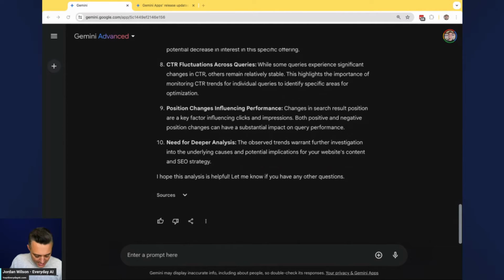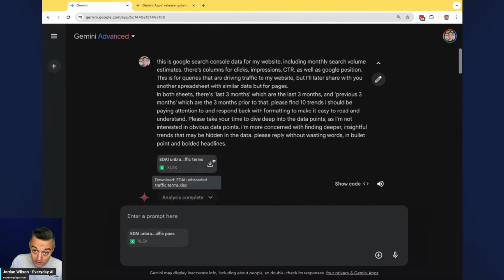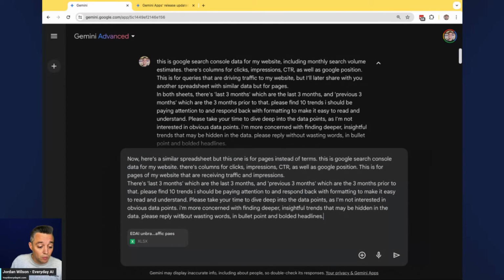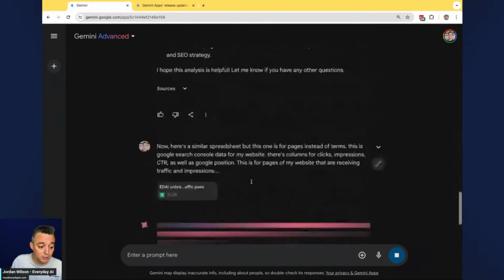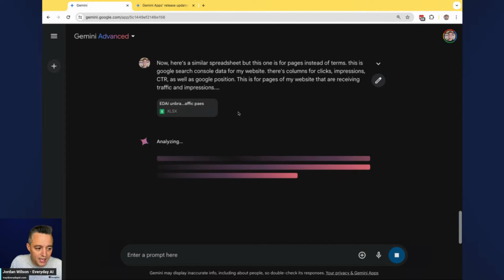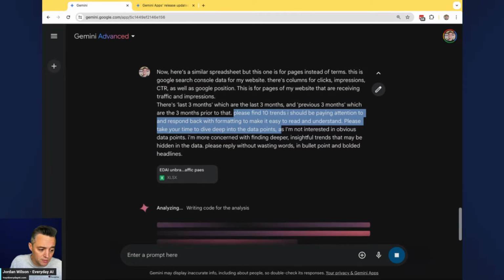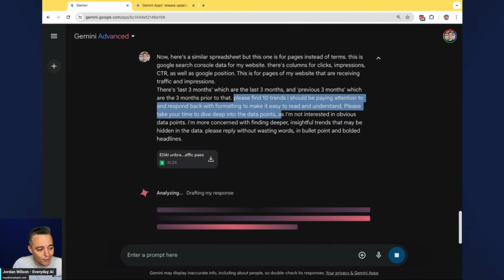So again, I'm doing the exact same kind of prompts that I did inside Claude. Now I'm going to upload a file, and this is pretty similar. The first one that I uploaded was terms, so search terms. The second one, and the prompt, what I'm asking is similar, but it's for pages. Again, I'm describing this last 3 months versus previous 3 months, and again I'm asking for 10 trends that I should be paying attention to. All right, so let's see how it does on this one.